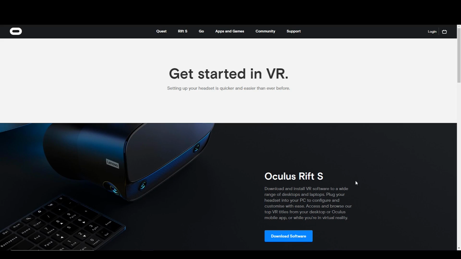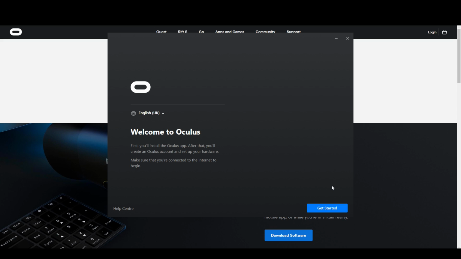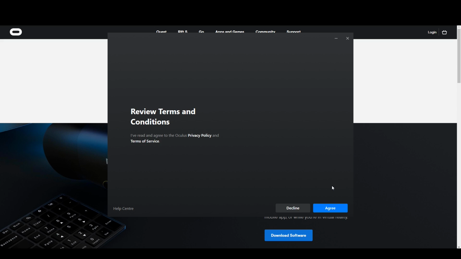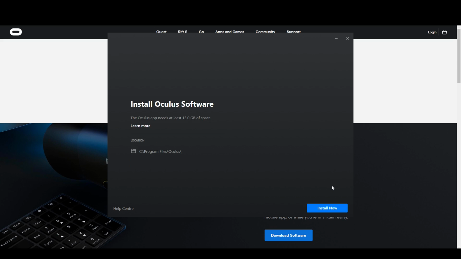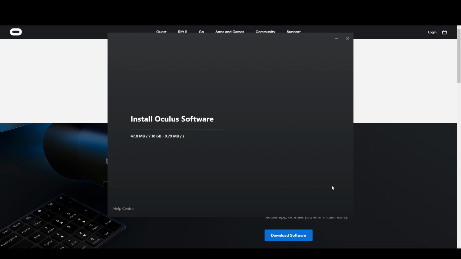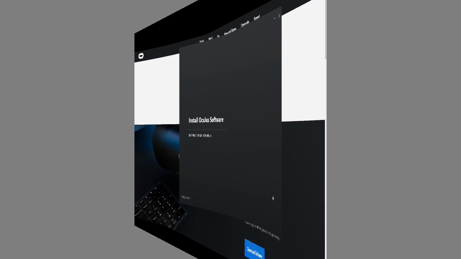So the first thing you need to do is head over to oculus.com/setup and download the Oculus Rift S software. Now that you've downloaded that, go ahead and open it, get started, agree to the terms and conditions, and you start downloading the rest of the software. Now this is a fairly hefty package, 7.18 gig, and will take some time, so we'll come back in a few minutes when that's downloaded.